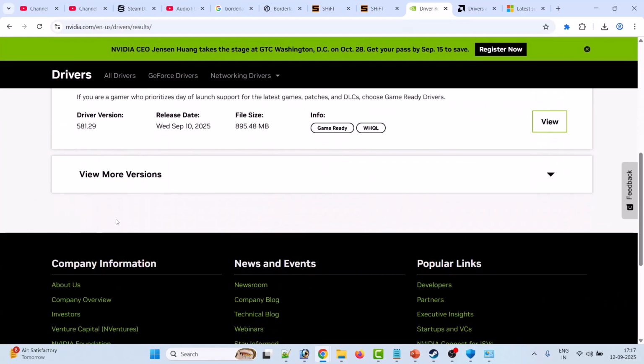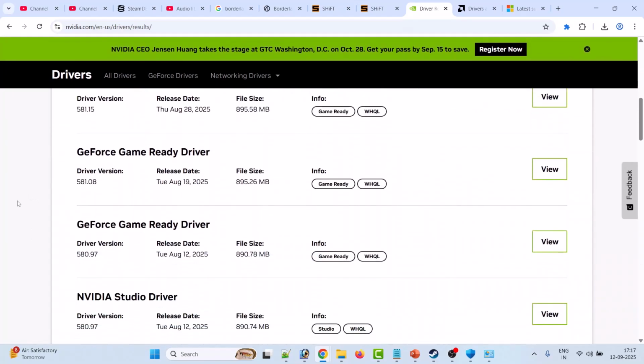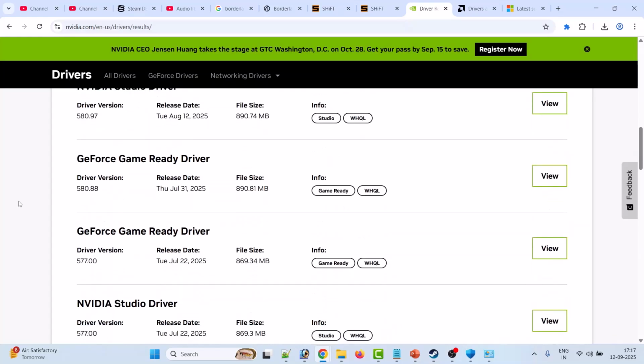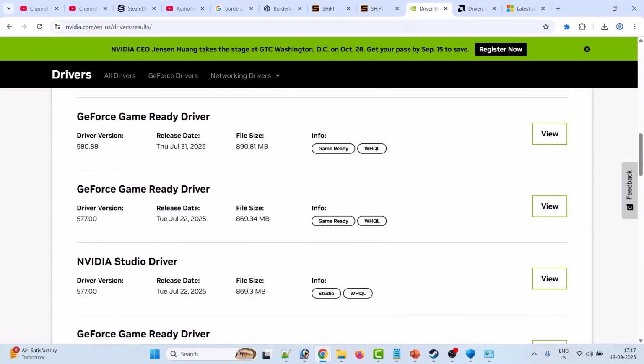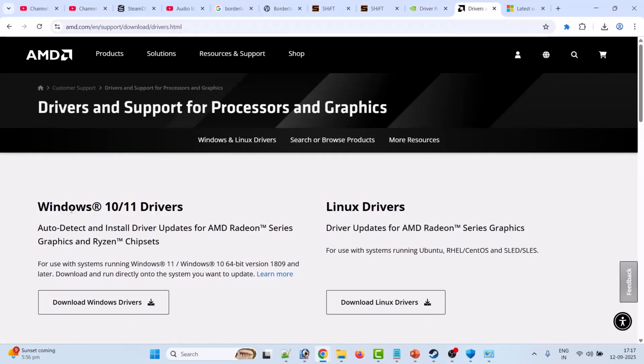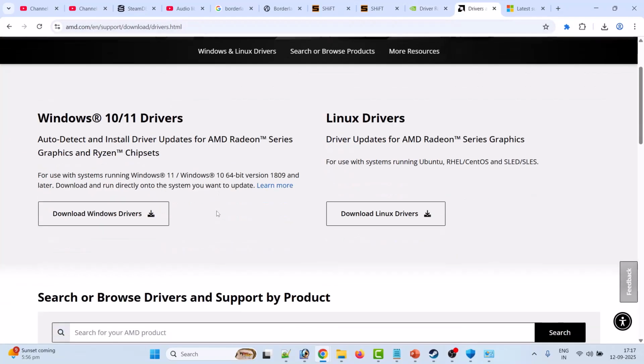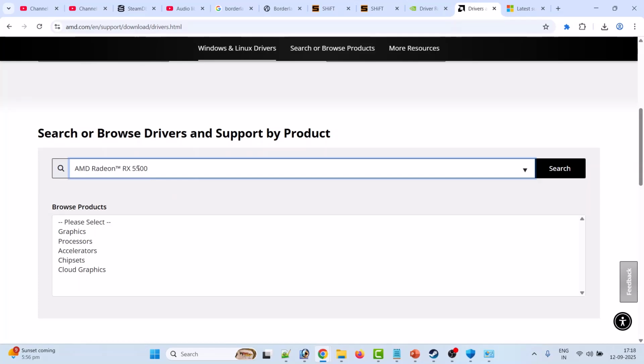Scroll down, click on view more versions, look for 577.00. So this is the 577.00. You have to download and install it, and after the installation you can check your problem is solved or not. Now if your PC run on AMD GPU, then go to the AMD website, search for your graphic card driver version over here and then click on search.